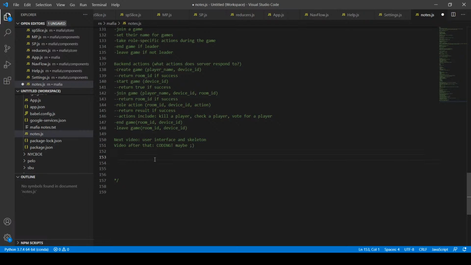Alrighty, so screen planning. What does the user see when they open up the app? When they open up the app, we already have parts of the app created for the single player mode and the help file, but this is mostly focused on the multiplayer component.